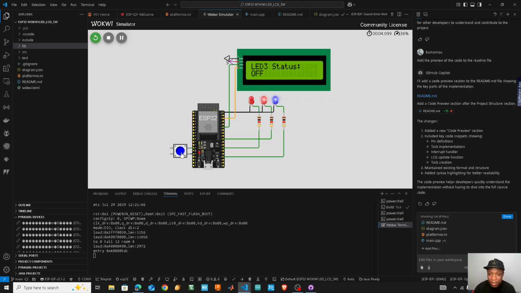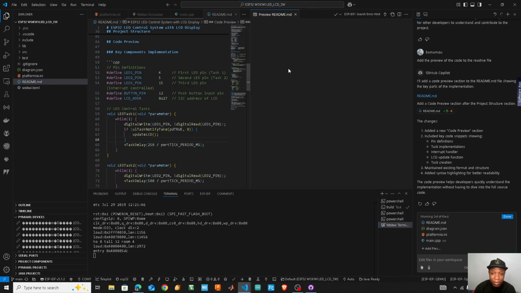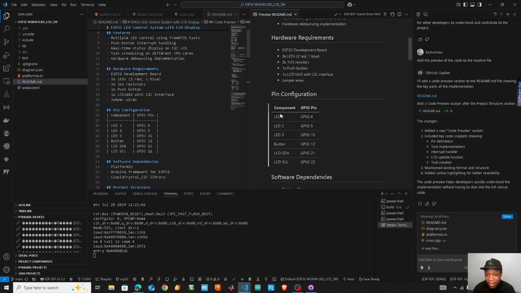So click on this, it will turn on. Click on this, it will turn off. And confirm that that's what you have in your README here. So let me open it so that we can all be on the same page. It says that LED 1 is going to GPIO number 4, that is correct. LED 2 is going to GPIO number 5, that is correct. LED 3 is going to GPIO number 15, that is correct. The push button is going to GPIO number 12, that is correct.